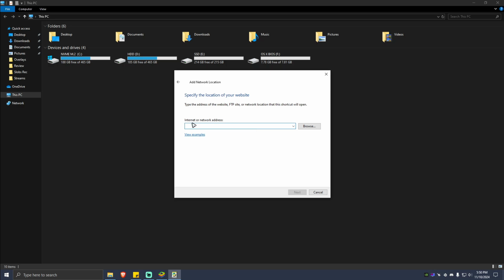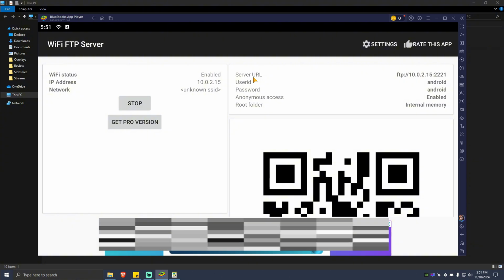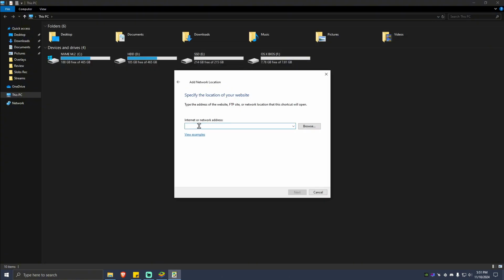And as you can see here, internet or network address, just go ahead and go back to your phone and type in the server URL. Alright, and go back to the computer. Internet or network address, I'm going to go ahead and paste that and hit on next.